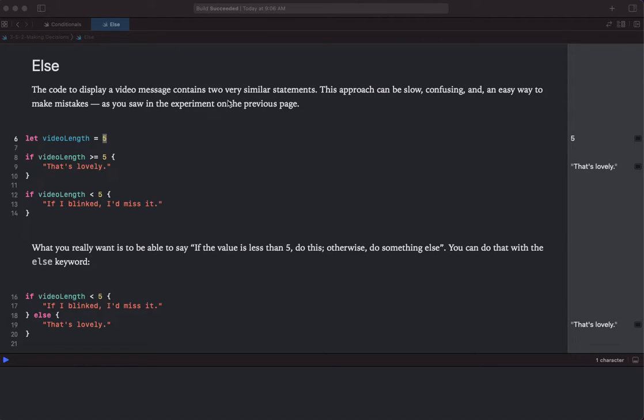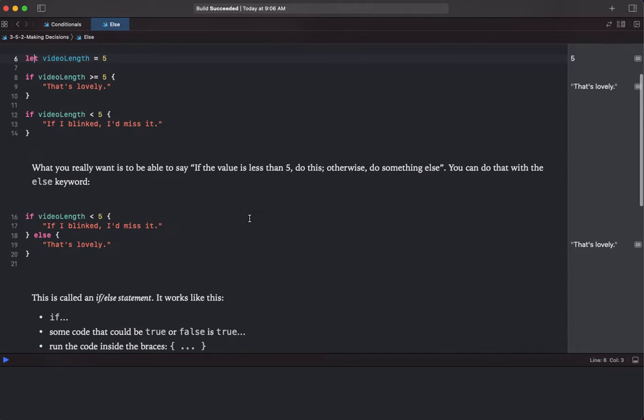else. The code to display a video message contains two very similar statements. This approach can be slow, confusing, and an easy way to make mistakes, as you saw in the experiment on the previous page. So let video length get 5. If video length is greater than or equal to 5, say that's lovely. If video length is less than 5, say if I blinked, I'd miss it.